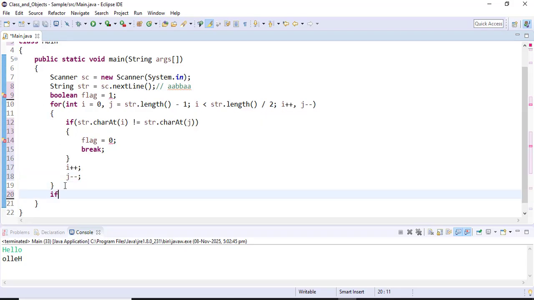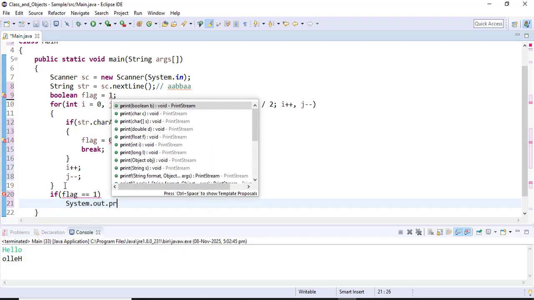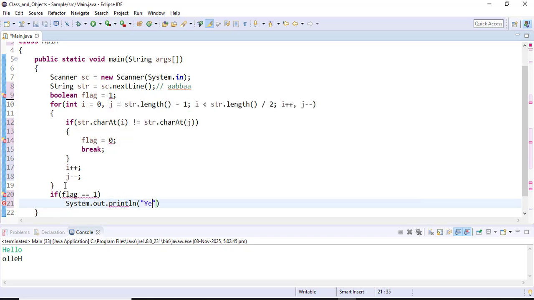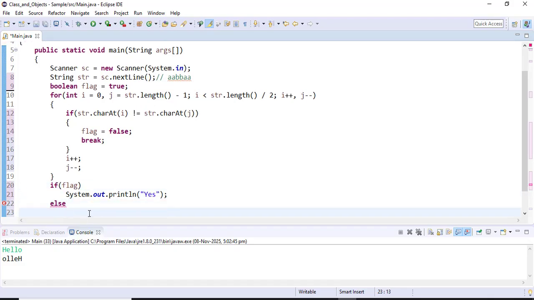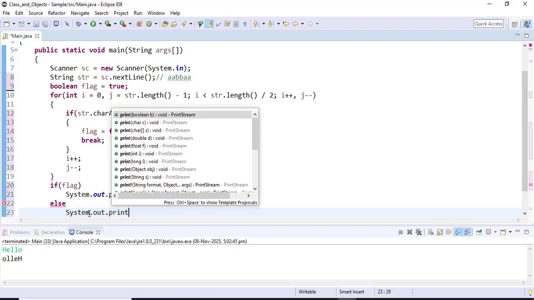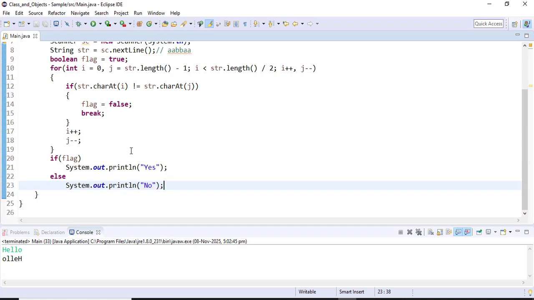After coming out of the for loop, I'll check if flag is equal to 1, it is a palindrome. System.out.println, yes, I'll say that it is a palindrome. Okay, it is boolean, right? I should not give 1, I should give true or false. That is why I got an error. If flag is true, I'll print yes, else I'll print no. That's all. This is the logic of the palindrome.